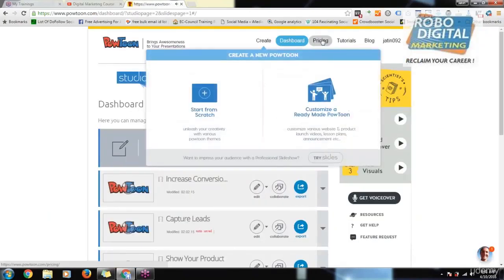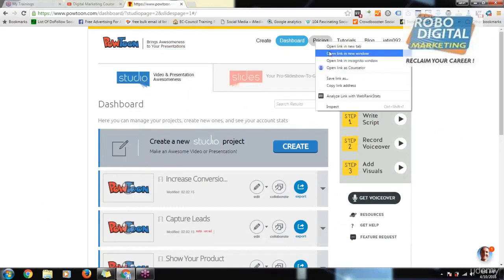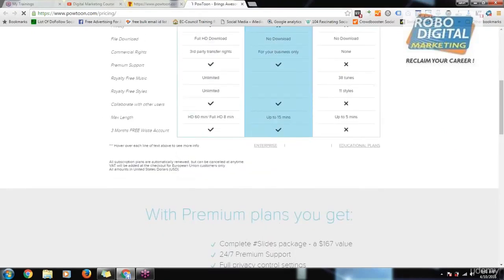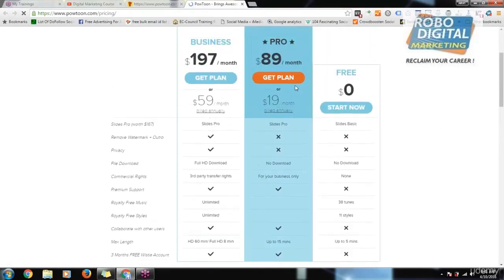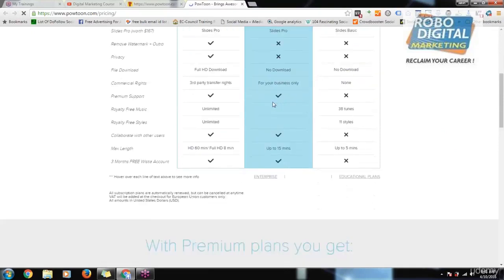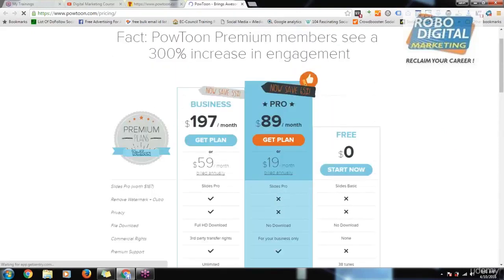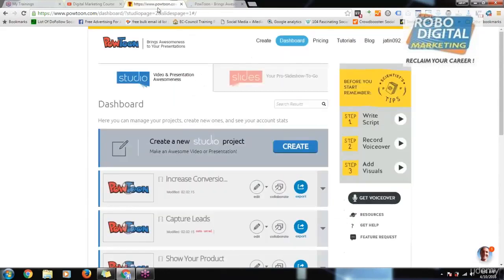cost. There are paid packages as well of Powtoons. If you want to check out the pay packages, these are the few pay packages from Powtoons. Like one is free, which I use to make that video. You can go for Powtoons Pro, which is $19 per month, and you can download the full videos and everything into it. Okay, and another one is $59, so you can use that.